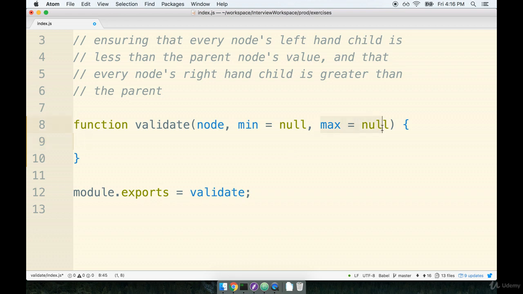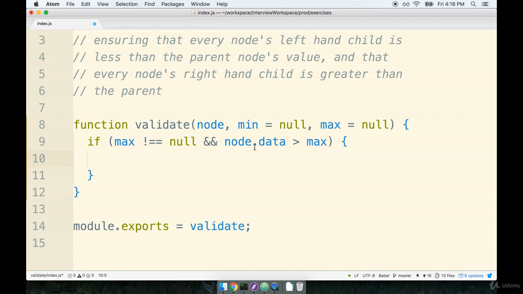So we'll first handle the case in which we move to the left-hand side of a given node. And remember, whenever we move to the left, we are really concerned about the max value. So if max is not equal to null, so this would handle the case in which we have set a max bound, and node.data is greater than max. So if we have a max value and for some reason the current node is out of bounds of that value, then something is definitely wrong with our tree and we should probably immediately return false.